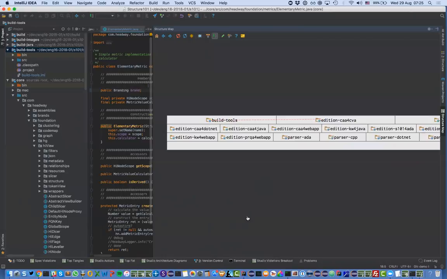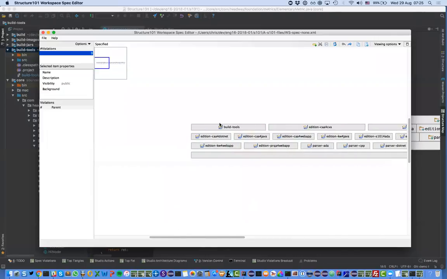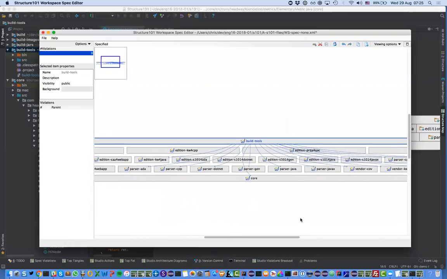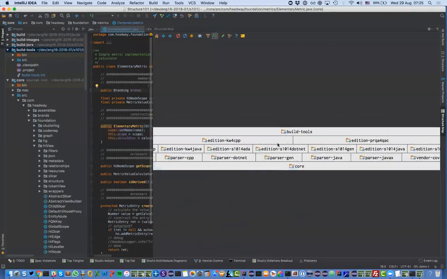Now, what would I do about that? Well, I might say, actually, that's okay. And one way to say that is to just move it up in the spec, hit save, and come back here, and now build tools is sitting above it, and there's no violation. So we're all happy now. But that's just doing what it would have done before I had a spec. Now I'm going to get a little bit more specific.